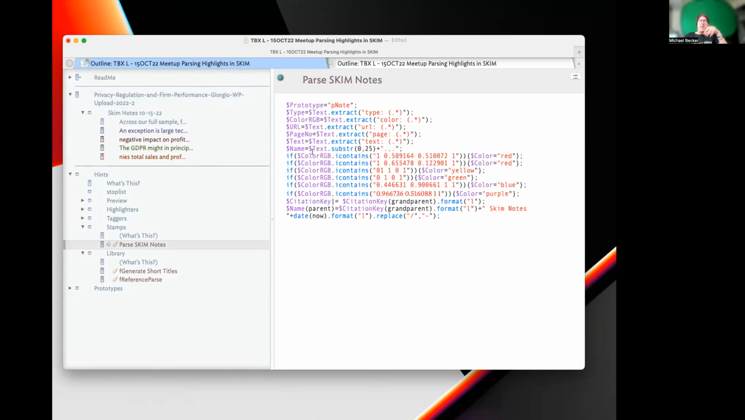What I'm saying here is if the color now contains that particular string, make your color red. And this was supposed to be orange. Okay. If it contains this color, our RGB color space, make your color orange. If it includes this one, make your color yellow, make your color green.